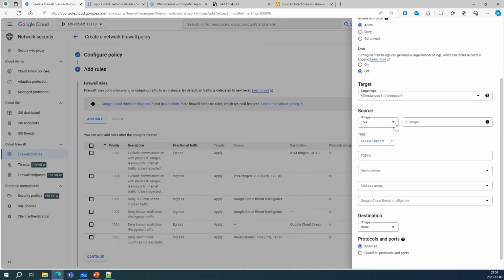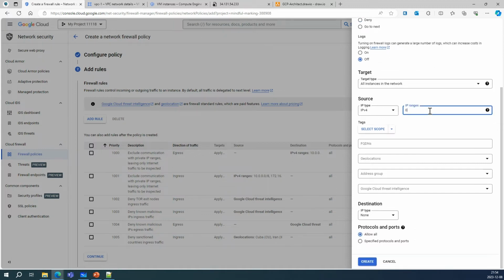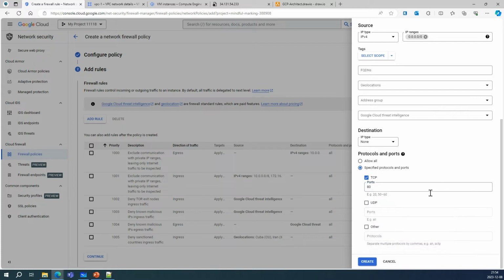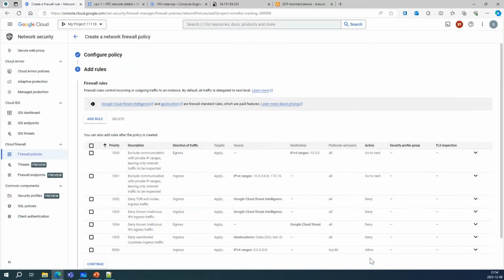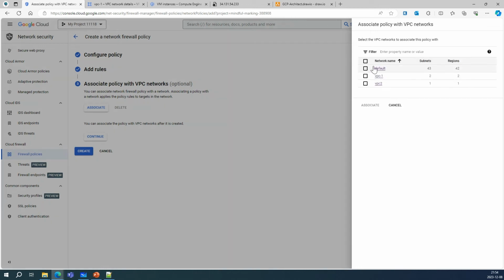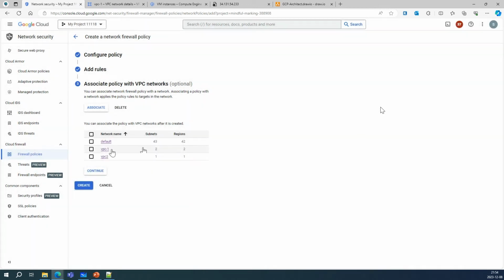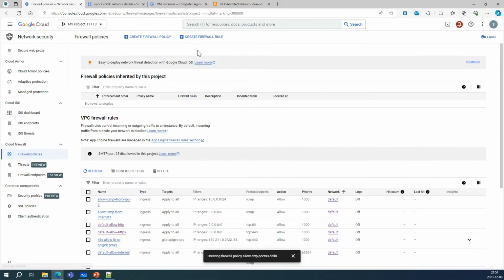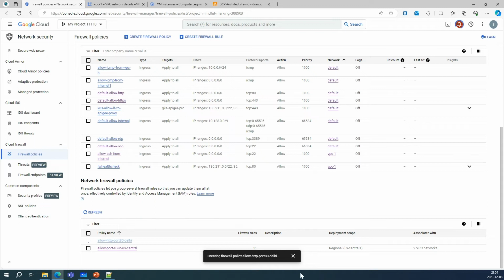Now saying allow, source IP is going to 0. And here I'm saying TCP port 80. Create, continue, associate all the networks. Okay, continue, create. So it'll take some time now.